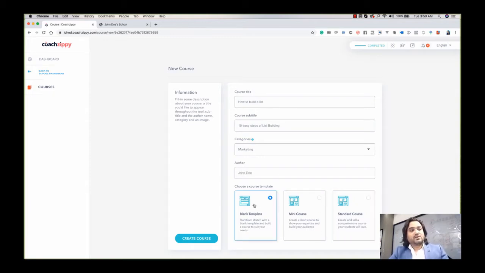Now there are 3 templates you can go with. Either you can go with a blank template, which means it won't create any kind of funnel. It will just create a fresh course, so you would be able to create your own funnels and your own stuff. I'll show you. We can start with a standard course, and click on create course from here.